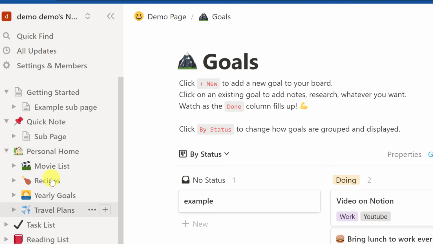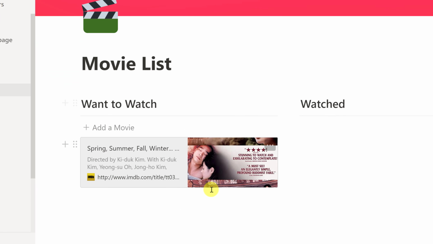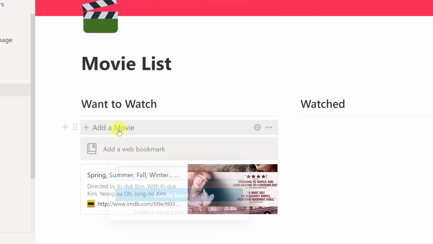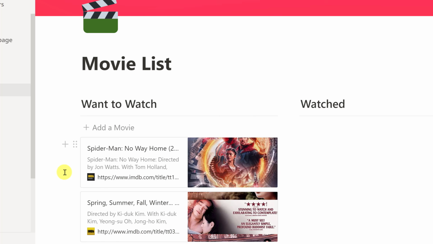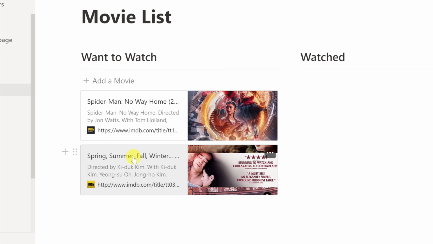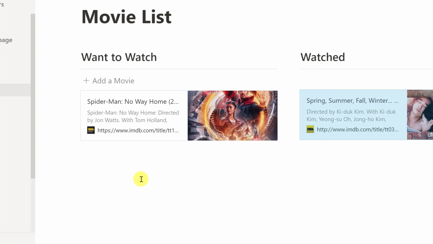So for example, if I go up to personal home and look at movie list, how they have these, we could add movies to these. These are just a simple copy paste. If I paste this in here, and maybe as you watch them, you can go through and move them here. So everything that can be organized, there's lots of different templates in these.